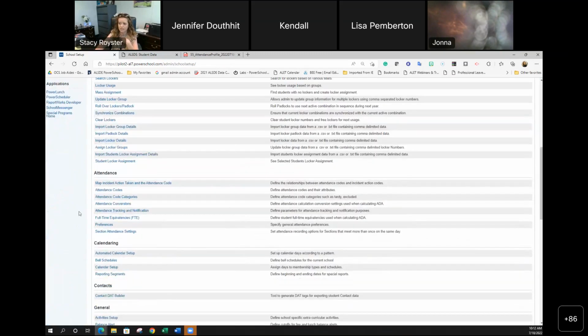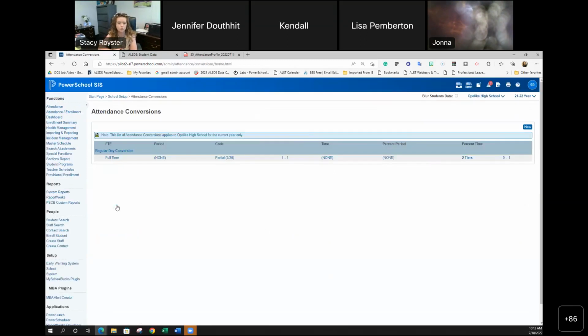Up under school setup is this entire attendance area right here. I want to go through each of the different pieces of this so that you understand what goes into calculating that 0 or that 1. So the first thing I want to look at is this one right here called attendance conversions, because this one is pretty much state regulated by law and by the administrative code. For any of you who have seen our attendance manual, it is stated in there what constitutes a presence for a student. In other words, we have a set number of percent of the day that a student must be in school for him or her to be counted present for that day. The attendance conversion is what sets that.